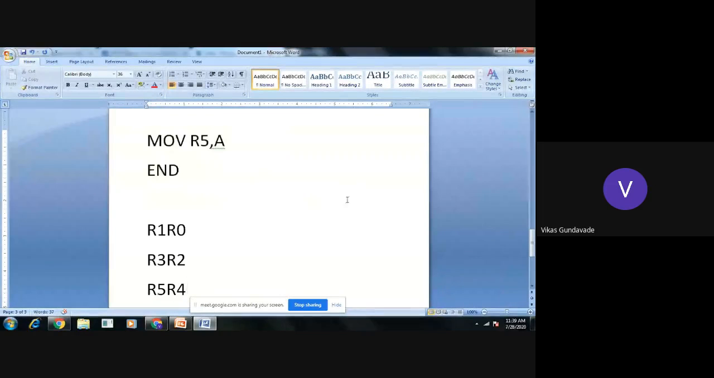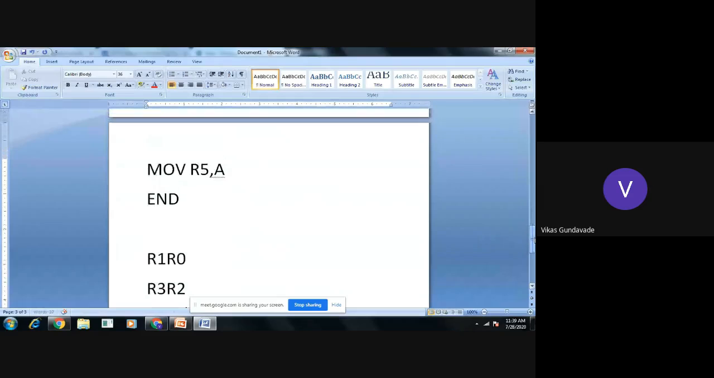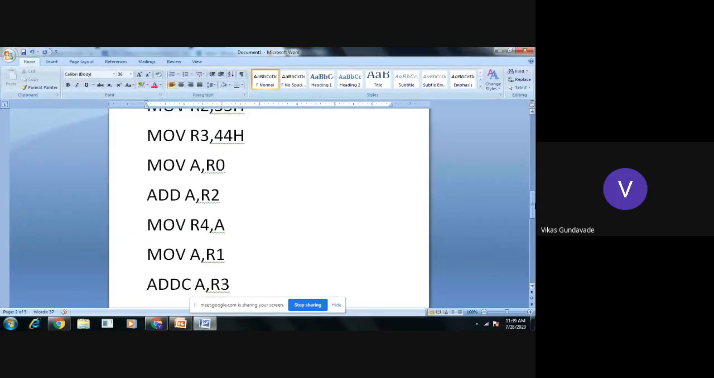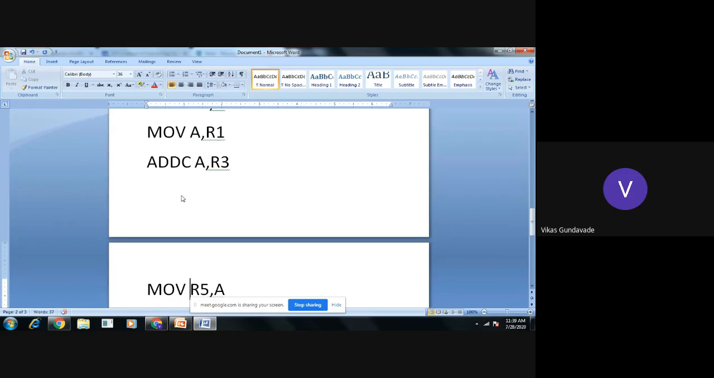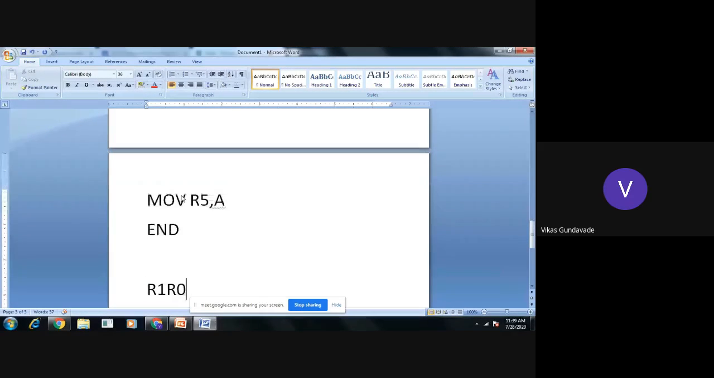Now, if in the same program we want to make the subtraction, or write the program for subtraction, then what we need to do? In place of ADD, here we have to write only the instruction SUBB, that is subtract with borrow. Similarly, here also the instruction will be SUBB. So two numbers are getting subtracted. The numbers are available in R1 and R0.